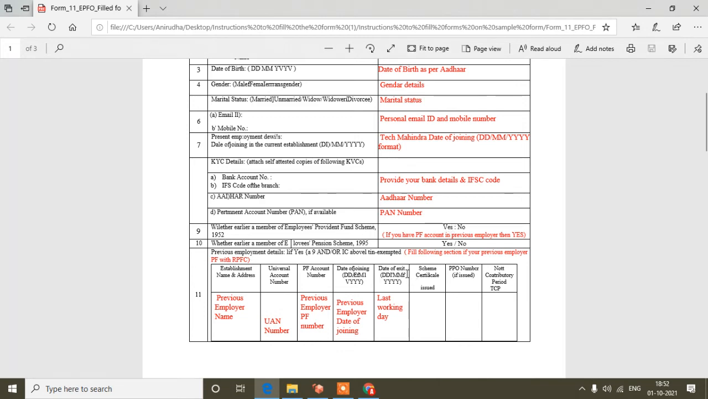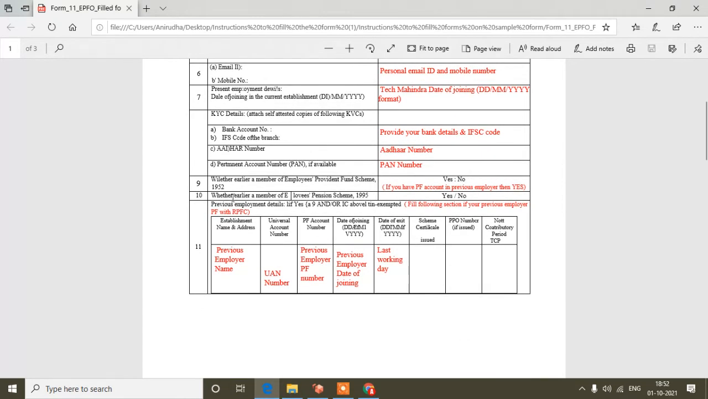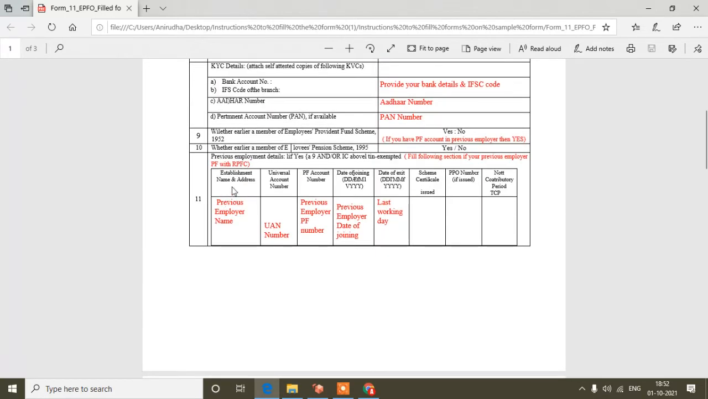And previous employment details. Here you have to write your previous company's details: the name and address of your previous company. If you have the PF numbers, you can write them, and the UN number. A UN number you will get in your salary slip.